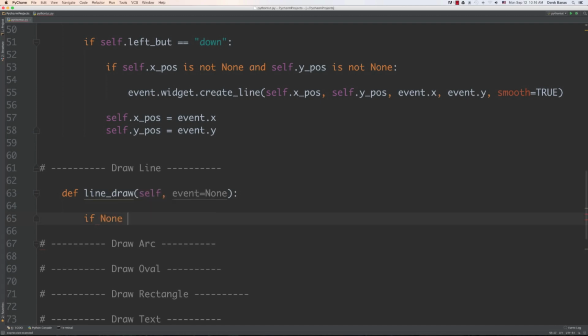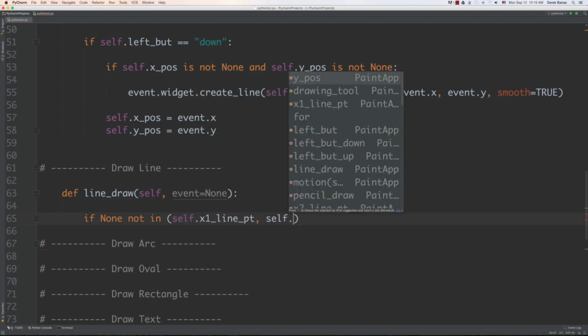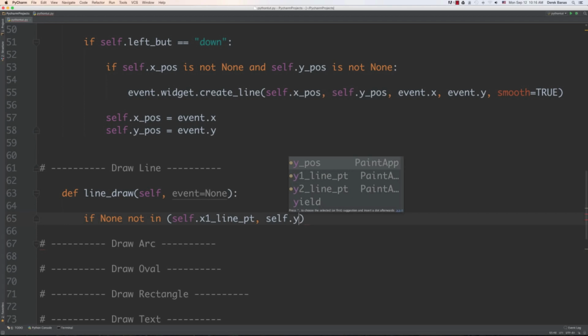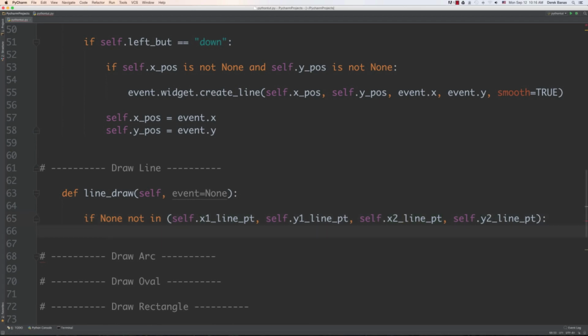Or I could go if none, not in, and throw all these different guys inside here. So self and x1, and that's going to allow me to check all of these different guys instead of just one at a time. So there's that. And then we'll also check for the other two options. So throw both those in there and just change this to 2 and this to 2. Okay, so we want to make sure we have an x and a y before we try to draw our line.